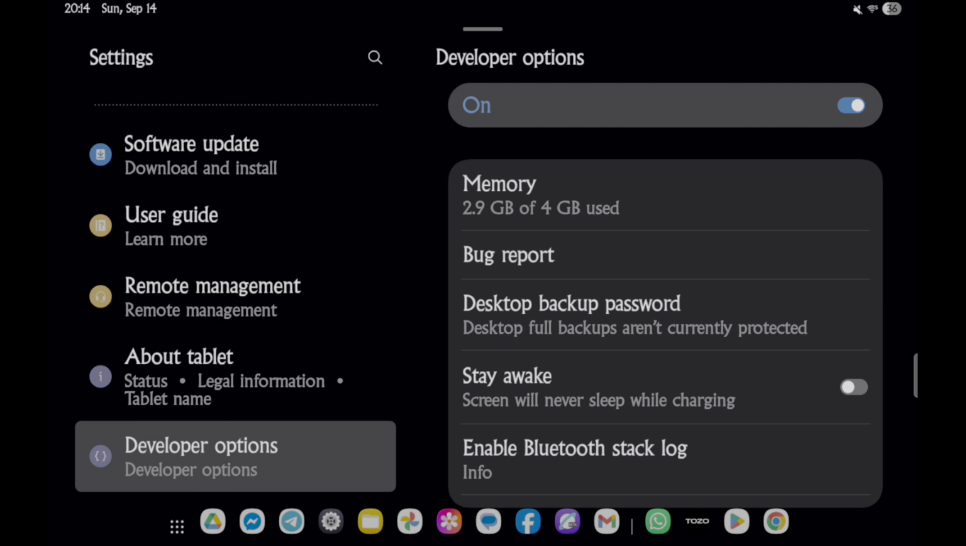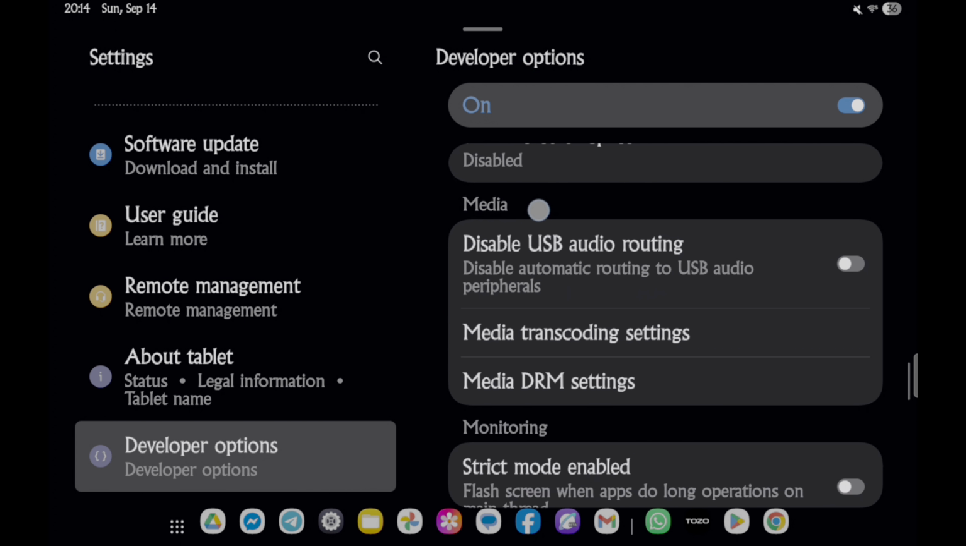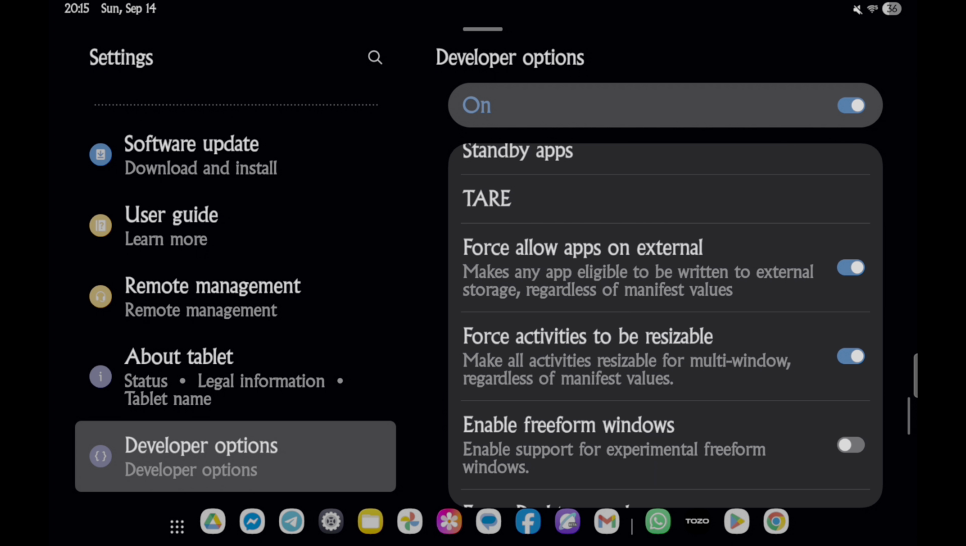Now, bear with me on this because this is way down here, and I'll remember it when I see it, but I don't remember it off the top of my head. So we're going to keep scrolling, keep scrolling, keep scrolling. It's Force Apps something is the name of it. Let's see here. Force allow apps on external. Make any app eligible to be written to external storage regardless of manifest values.